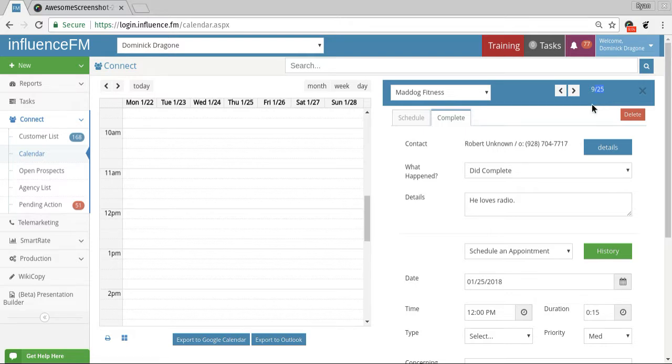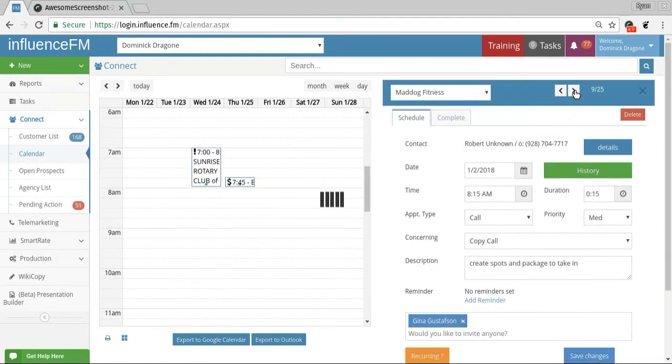Again, you can go home, sleep, not have to worry about it, and not wake up in the middle of the night wondering if you took care of something. You know you did. And you can actually scroll through your appointments too. Right now I'm on 9 of 25, so that means I'm on my 9th appointment of 25 that I need to clear. So let's go back to number 1.